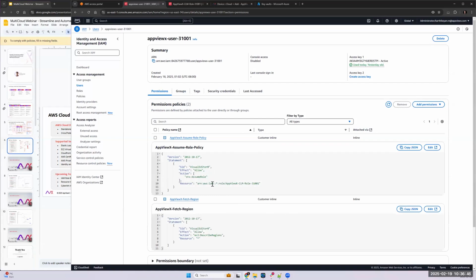Here you can see that AppViewX will be able to assume any roles with this specific name, and it can be part of any account. Usually over here, if you want to restrict it to specific accounts, you can put a specific account number here as well.